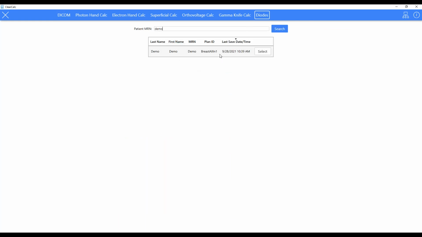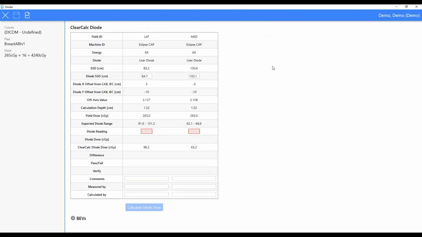and I can search for the patient based on MRN and see any plan IDs that have been saved for that patient, as well as the save date and time. So this allows me to quickly identify, this is that tangent plan that I want to do diodes for. I'm going to go ahead and select this. And what you'll notice is that all the edits that I made in the main interface have been saved here. And then I can very easily enter the results for the specific field and calculate the dose, and then get the results and enter any of the comments, who it was measured by, who it was calculated by as well.